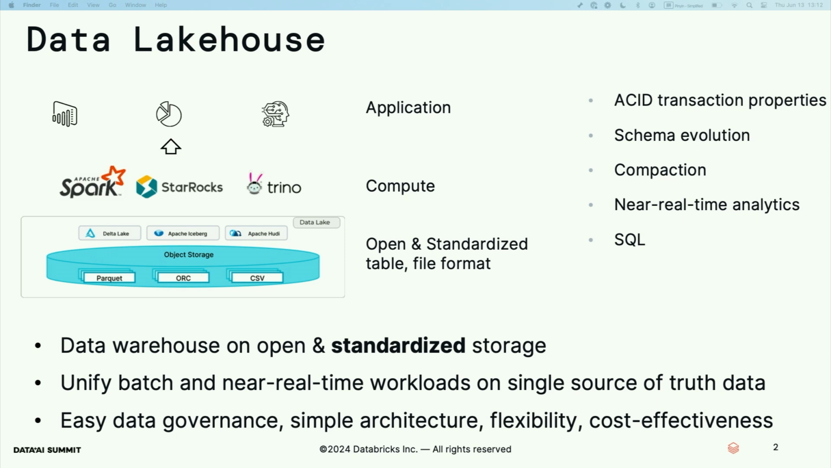And that has a lot of benefits. First, it's great for data governance. There's only one copy of data you need to manage. Don't need to worry about different copies of the same data scattered in 15 different systems. And it simplifies your architecture. Storage is expensive, it's stateful, right? Managing only one storage is really good for your architecture.